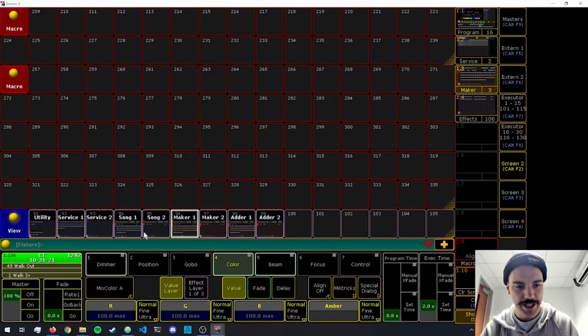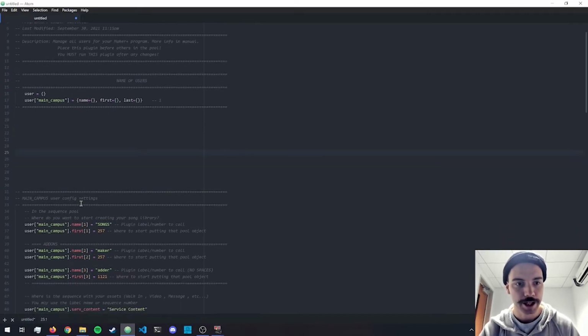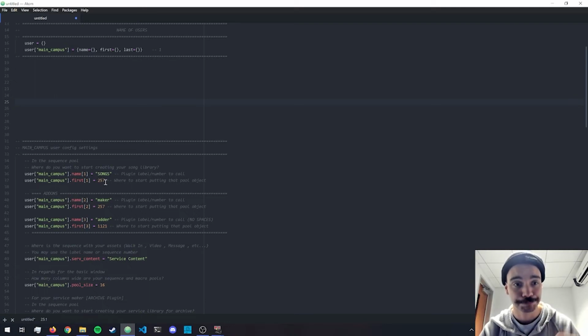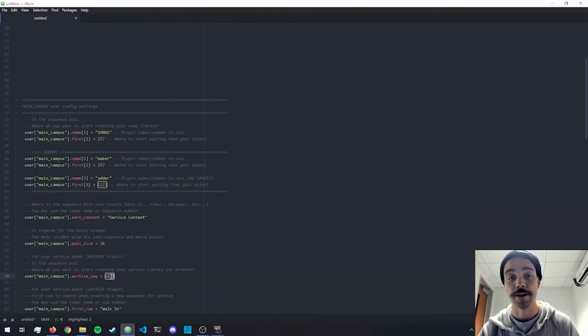So the reason I went to here is because I just wanted to let you know, if you wanted to change where you want to put all your songs in your sequence pool, you can put it on here. If you wanted to change where your Maker macros go, you can change it with this number. And then if you wanted to change where you want to start putting your adder macros, you can change it right here. And then even with your archive stuff, say if you're already in an existing show file and you don't want to move everything around, you just want the next available space in like 2000, 3000 or whatever, you can just change those numbers right here.